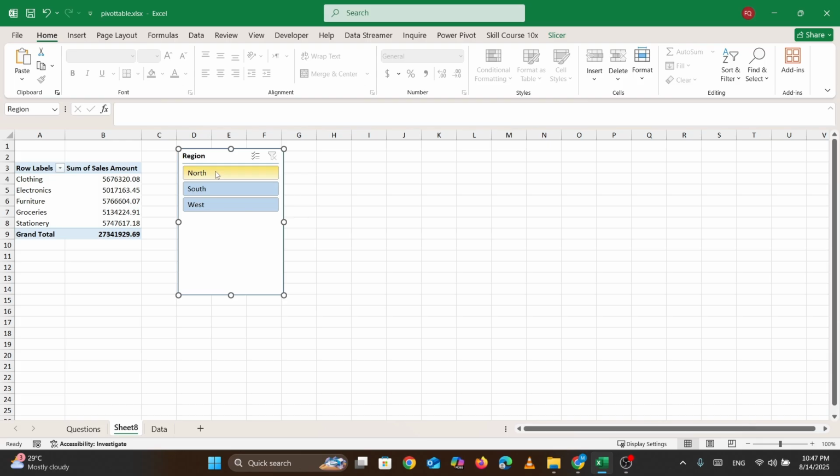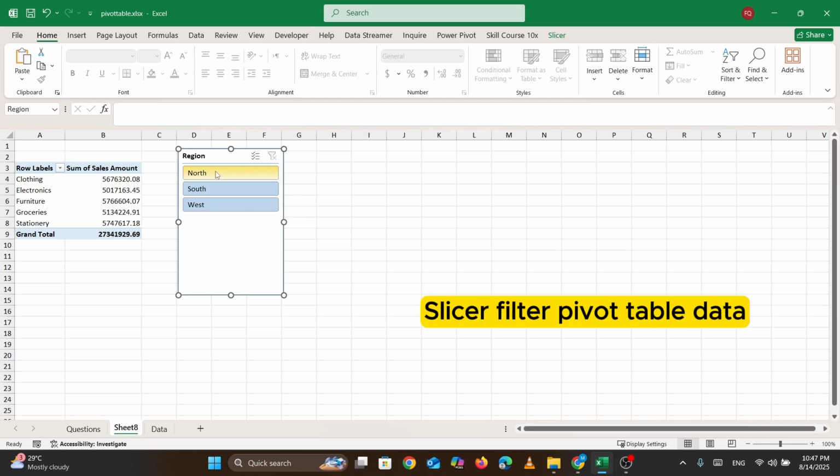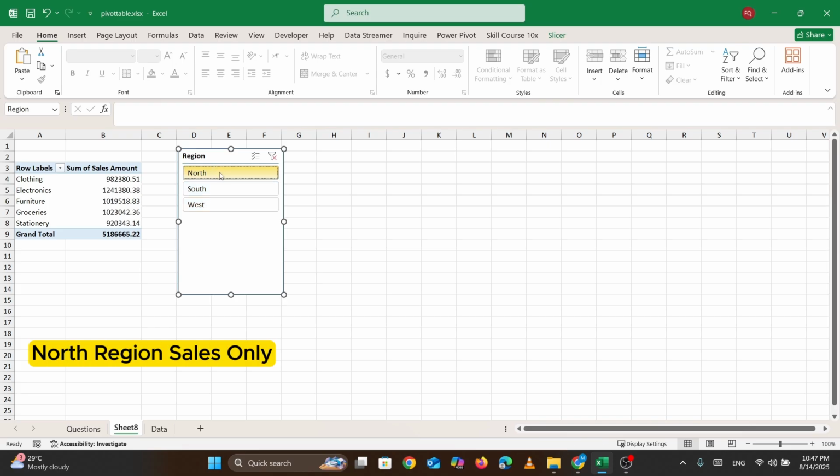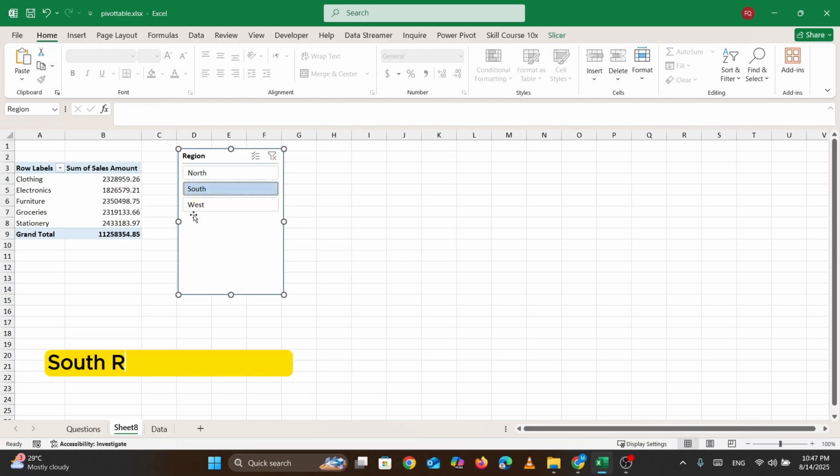Now in the slicer, if we select one, that will automatically update the pivot table. Let's say we want the north only. So this amount is also updated. If you want the south, it is updated. Now if you want the west, all the sales amounts are updated.